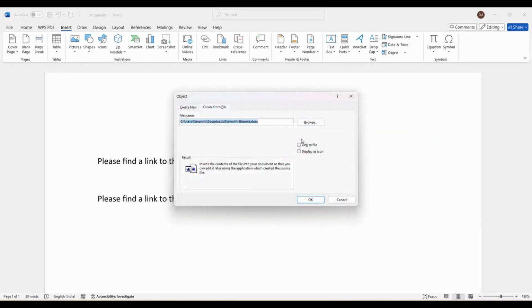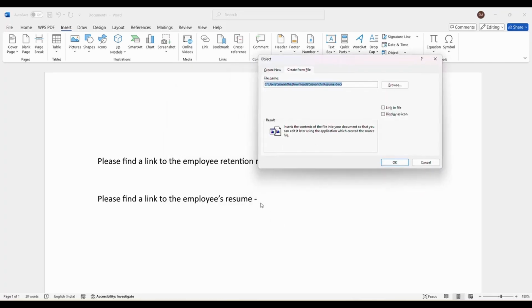Alright, so now over here we have two more options, and as we have already seen, you need to choose the display as icon option, obviously, because if you don't display it as an icon, the entire contents of this document that I'm looking to insert will get inserted at this place, because I've placed my cursor here and clicked on insert object. If I insert the object without ticking the option called display as icon, all the contents of that Word document will directly appear here as plain text.